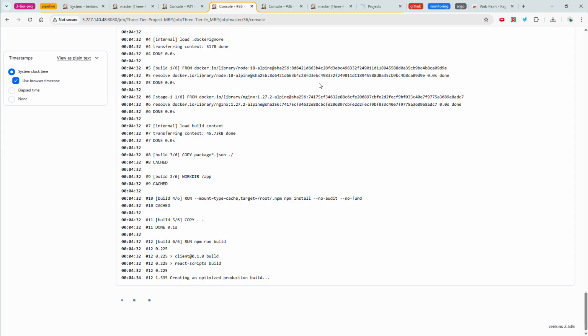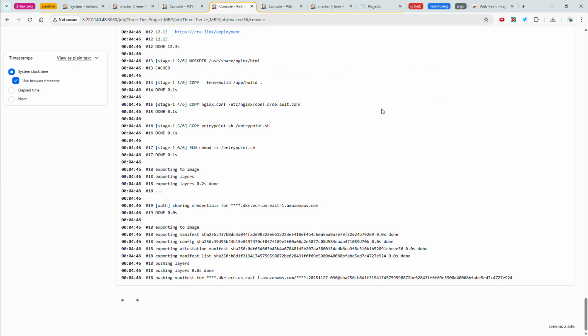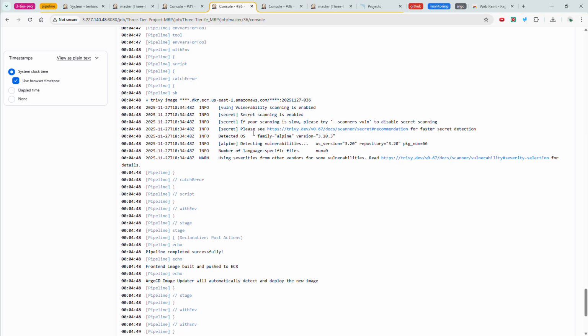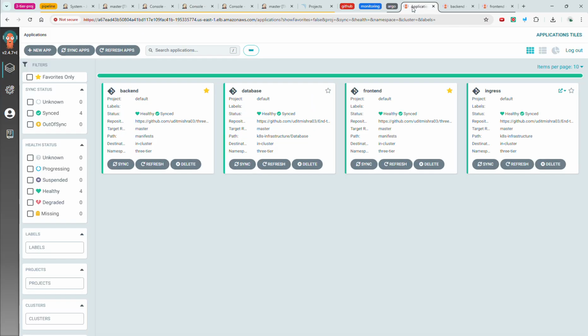After the Trivy vulnerability scan, on the successful build of the image, it will push to the ECR. Right. So this is the image. You see, this is the timestamp and this is the image. Now let's quickly go to the ArgoCD where it gets deployed, right?